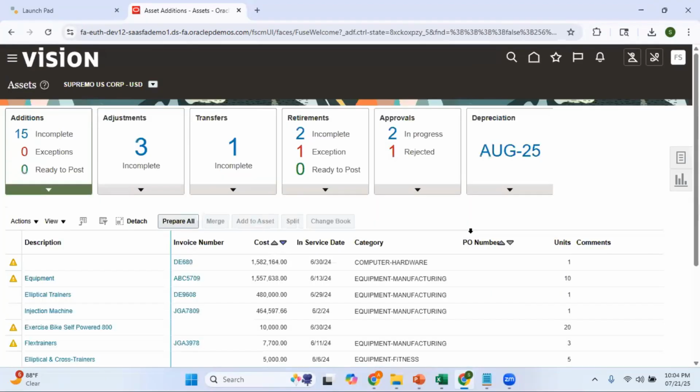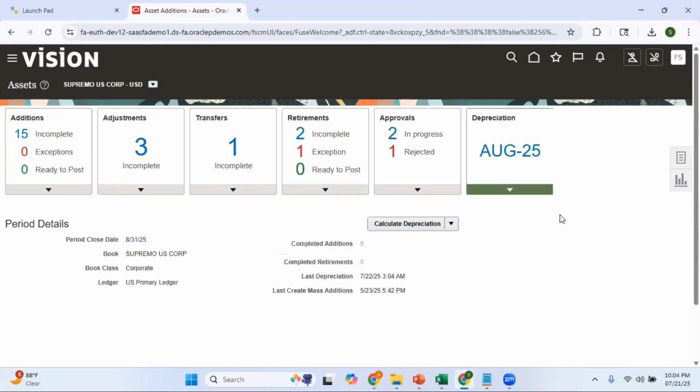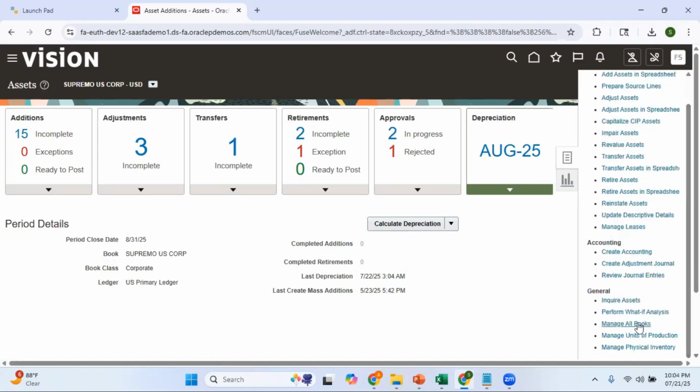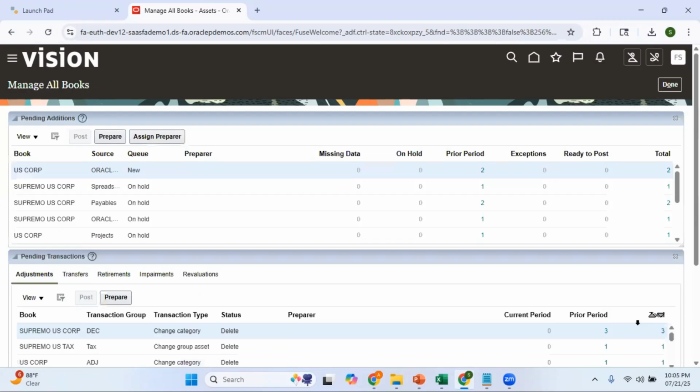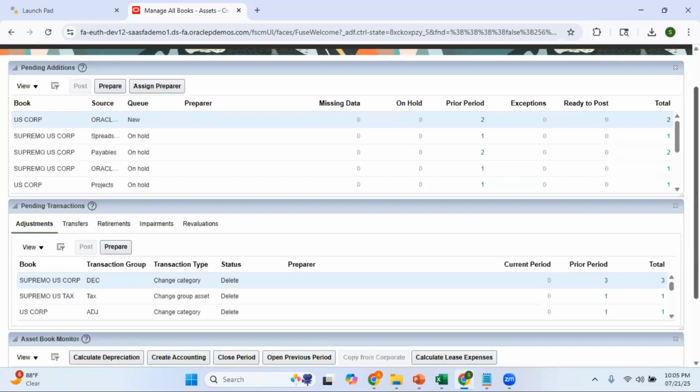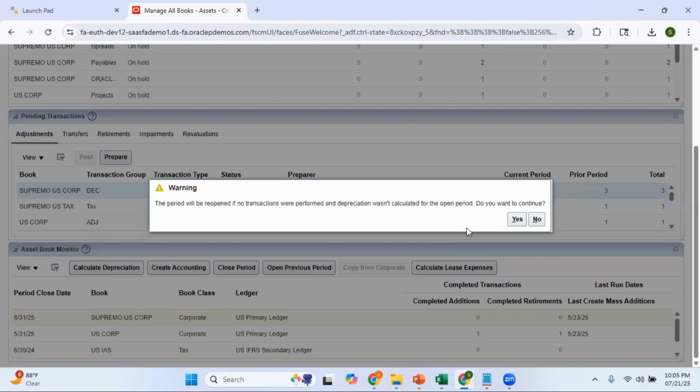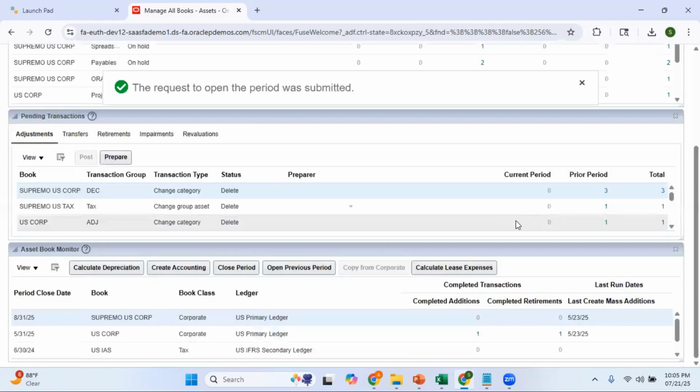Okay, let's go back to the assets. We have run the depreciation process. So as we have run the depreciation process, now let me go to manage asset all books. Keep your cursor here, and let me try to click on open previous period. It again throws the same message. So let me see if I'll be successful.